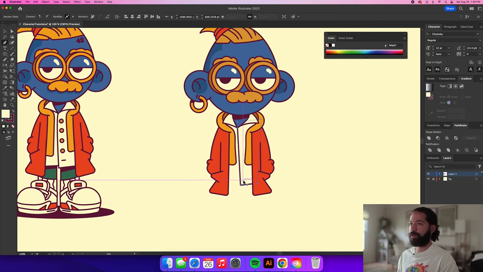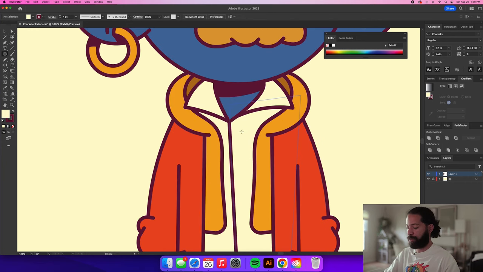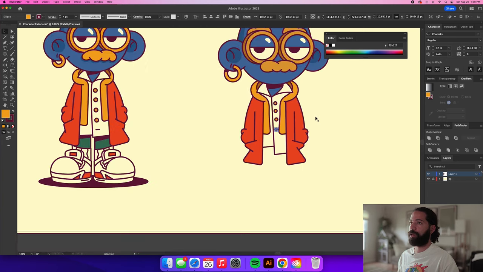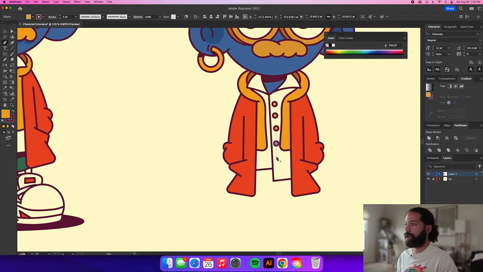And we'll add the other side of the shirt here. Another rectangle. Send it back. Buttons are straight yellow circles. So hit L. We can option drag. Finish it off with a little line here.